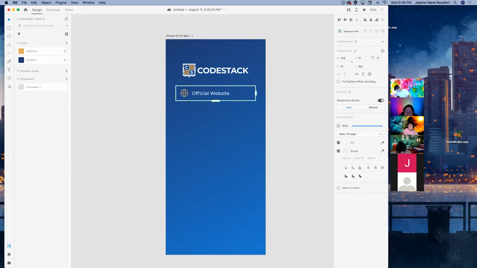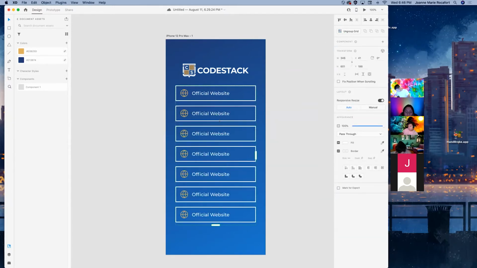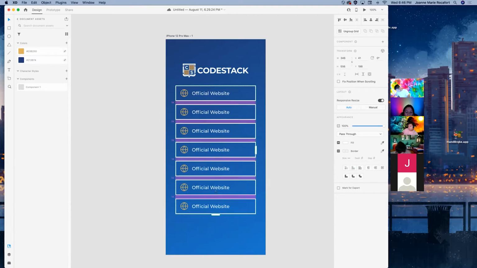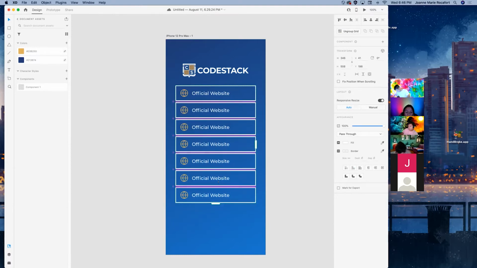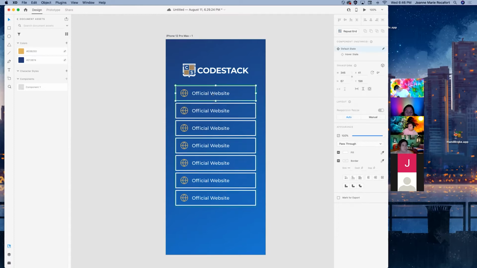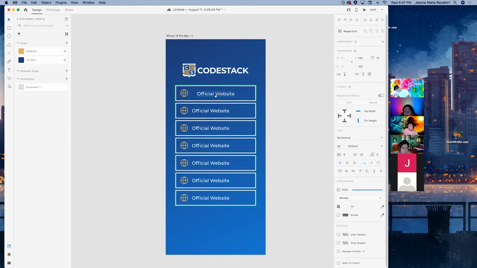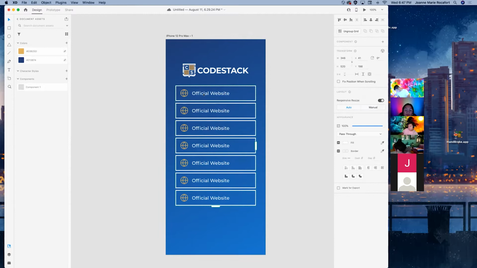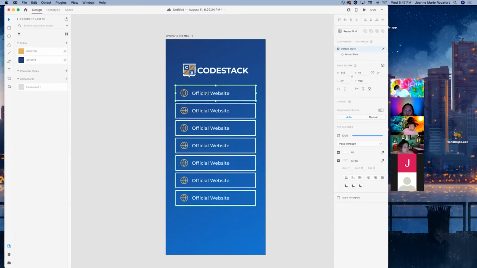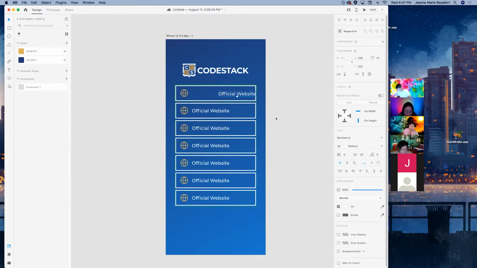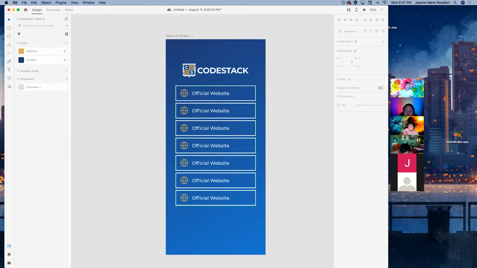So I'll do repeat grid. 1, 2, 3, 4, 5, 6, 7. Okay, and then make it smaller. And then I can change the text. Oh, you know why it's not doing it? It's a component. Never mind. So normally with repeat grid, you can move one of them and it'll all follow. But since each of them is their own component, it doesn't work that way.